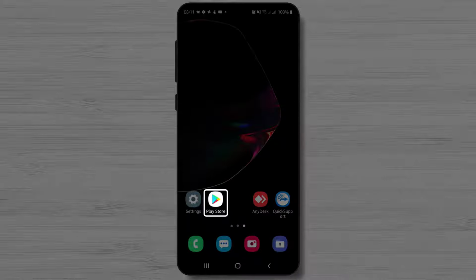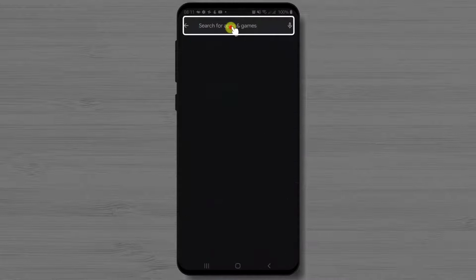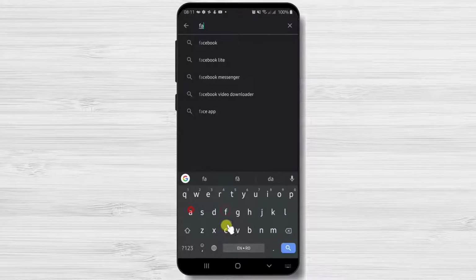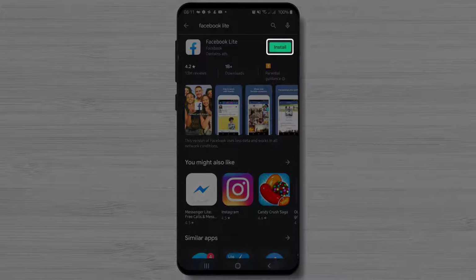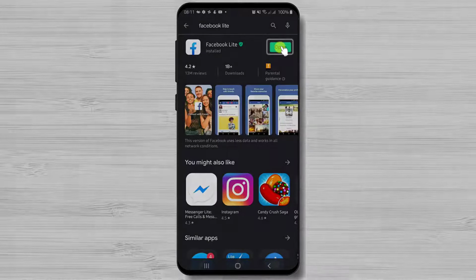First, we need to go to Google Play. So open Google Play. On the search above, write Facebook Lite. Now tap on search. After you have found the app, just tap on install and wait. You have now installed Facebook Lite on your Android device. Just tap on open.